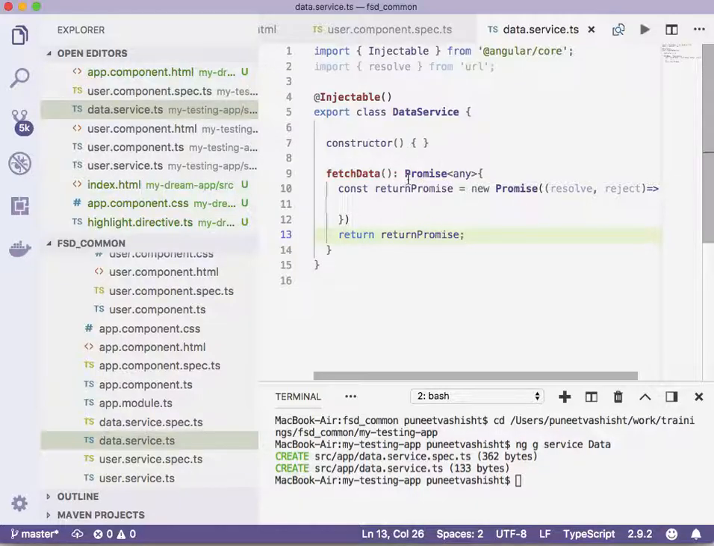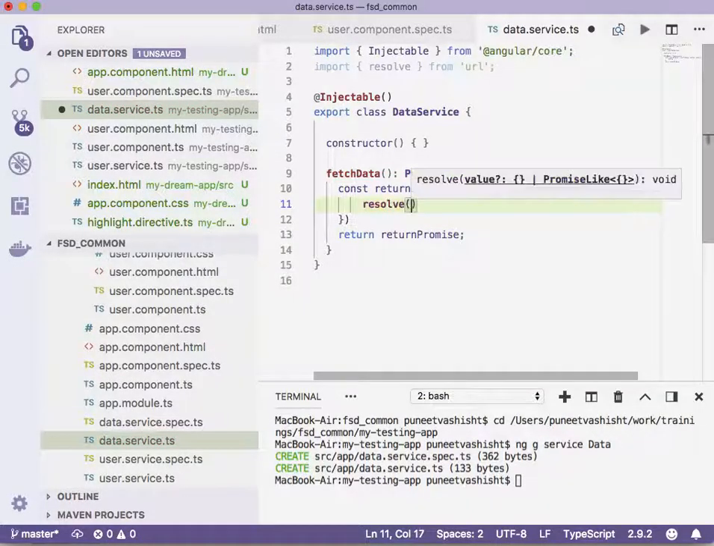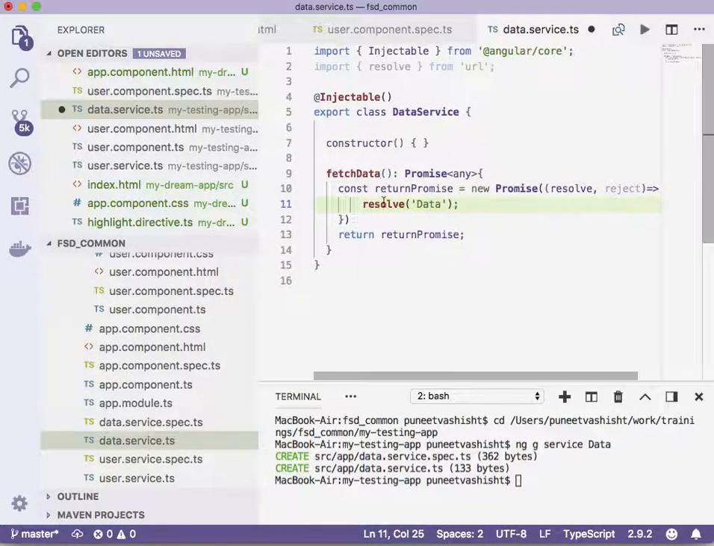So once this is done, I'm going to be using the resolve, and since this is to be done asynchronously, I'll just resolve it to, let's consider, data. That's all. So this clearly returns me a promise, and I just wanted to use the promise in my application. But remember, the promises are always going to be async, right?